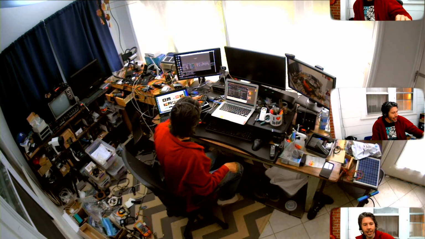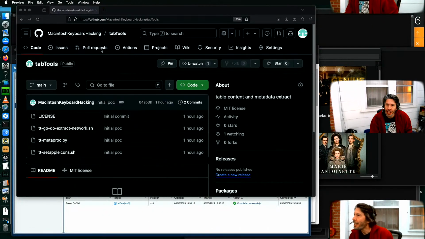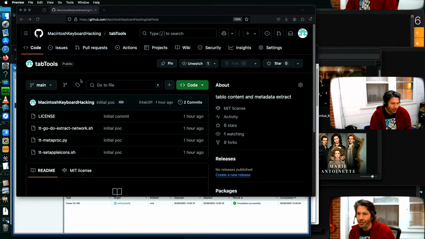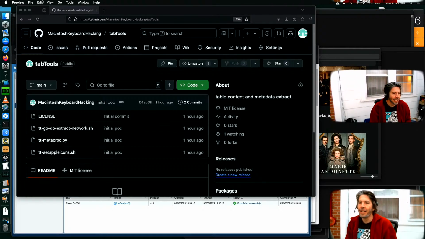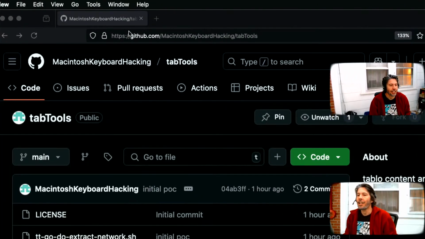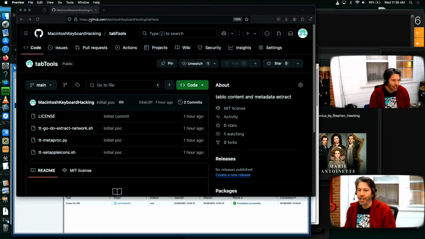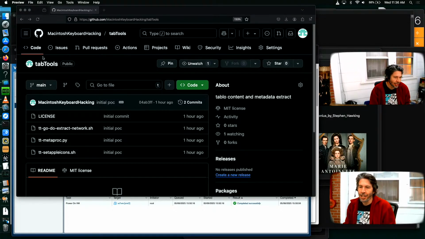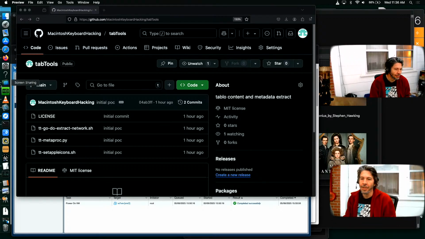So I'm going to go ahead and call this good enough. Got the code up on the GitHub now, MacintoshKeyboardHacking.com slash that right there. And I'm just going to go through and show what that code does and why you might be interested in it if you're a Tableau HDMI user.